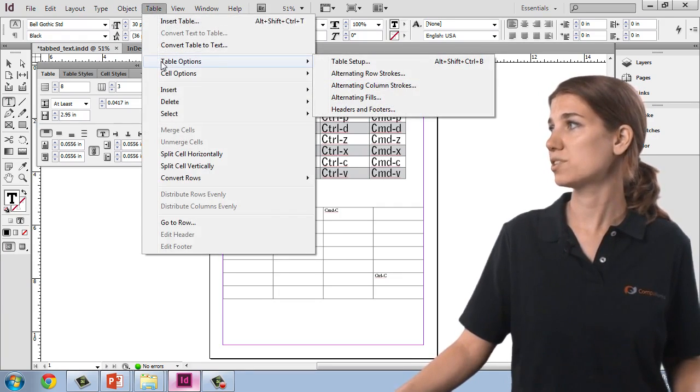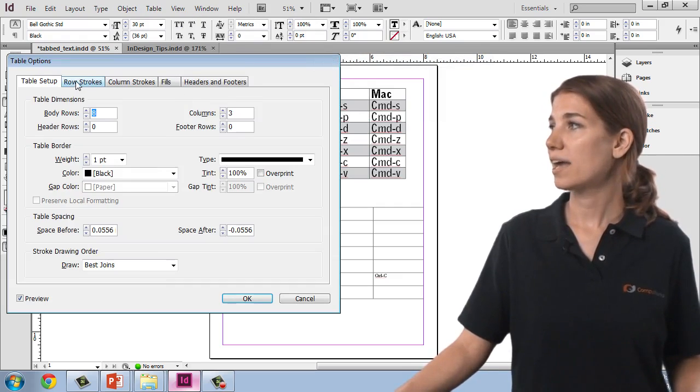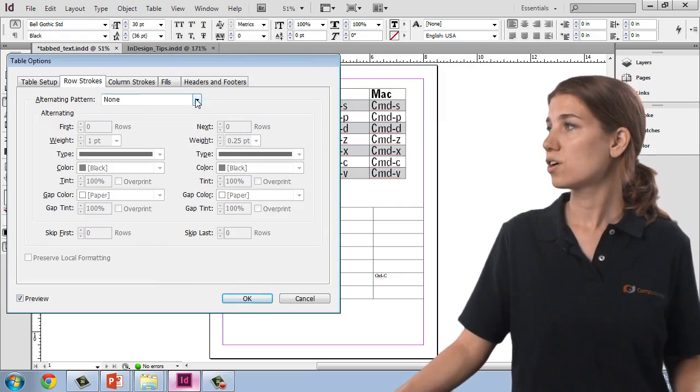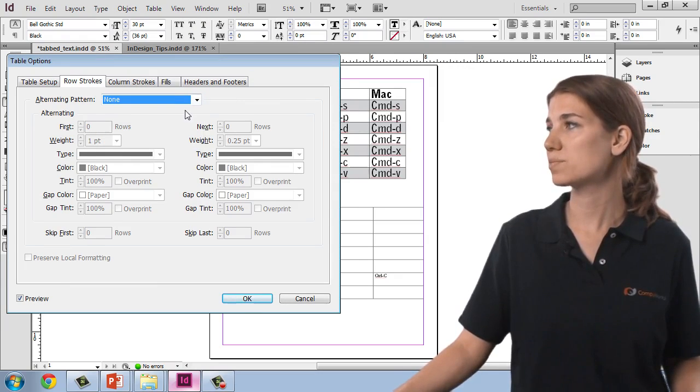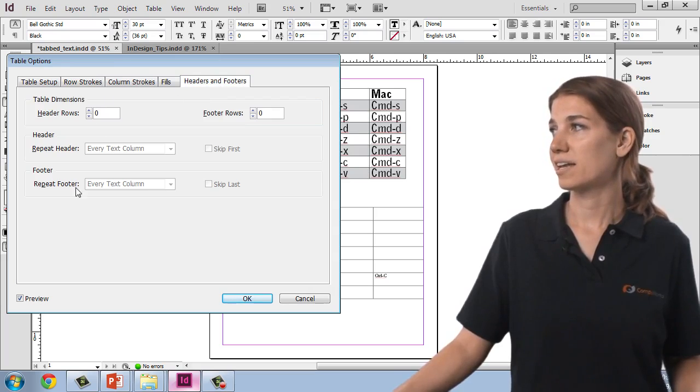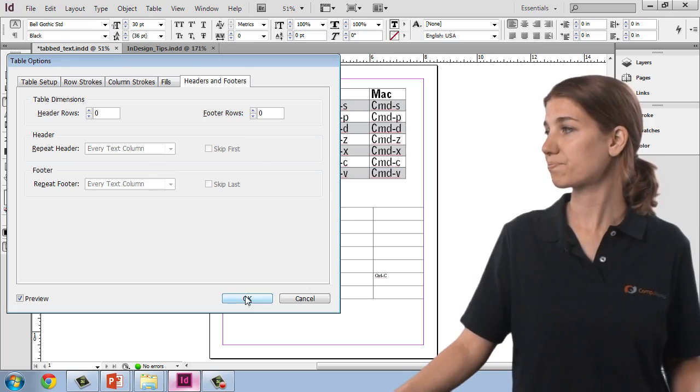There are a number of other options within those table options. I can set up the strokes between the rows. I can set up the strokes between the columns. And then I can have it treat the header and footer rows differently as well.